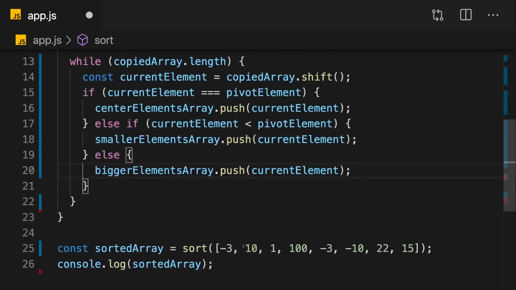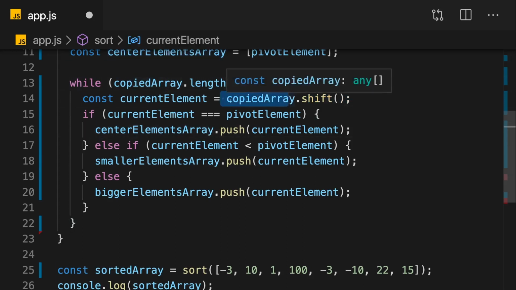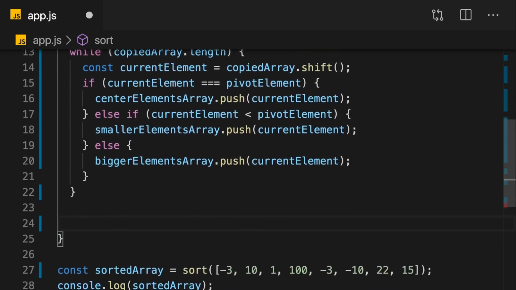So now every element of that array will be put into one of those 3 arrays, which therefore will have different lengths. Since we change copiedArray with every iteration, because shift does remove that first item, it shrinks, and eventually copiedArray will be empty, at which point it has a length of 0, which will then exit this while loop. Now we're done with the while loop.